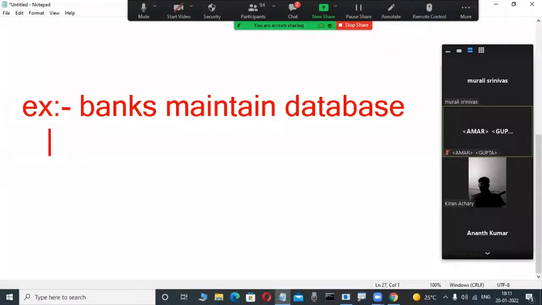Suppose telecom companies. So many examples are there, I'm telling just roughly so it is easily understandable. Telecom companies maintain databases. Suppose you make a call to your friend or anyone. Where will those call details be stored? In databases.